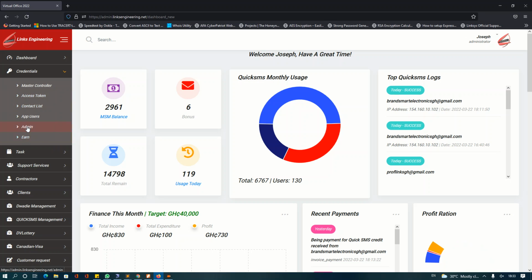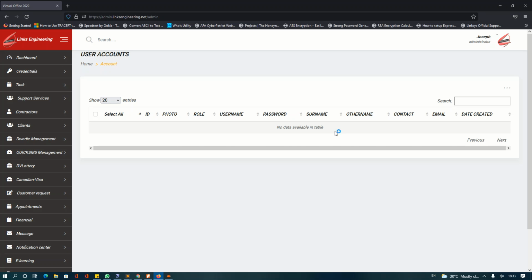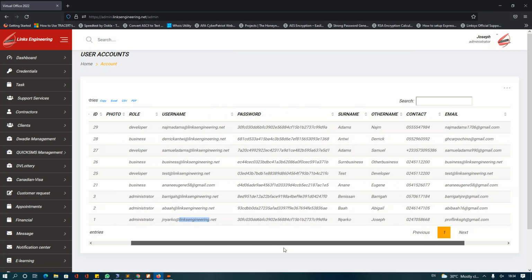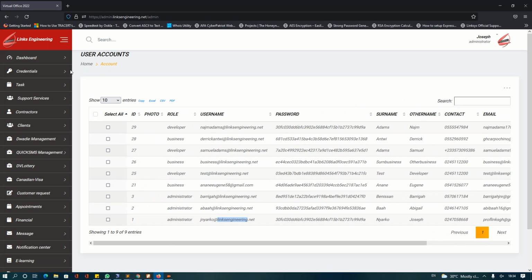Yeah. So when it comes to admin and the credentials, it's just going to list the users on the system and then their details. And then each user is assigned specific privileges. So when you look at the user role, you have developer, business administrator. So we have different roles. They all have their different dashboards and features. Okay, so this is the administrative dashboard, or the administrative part of the system.